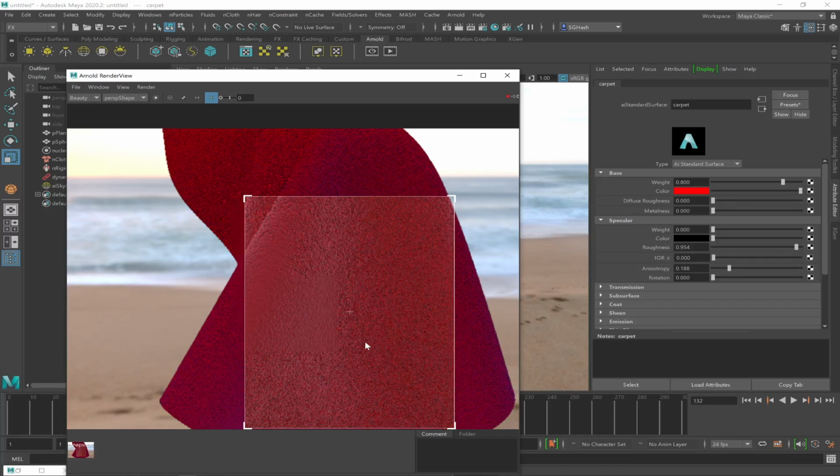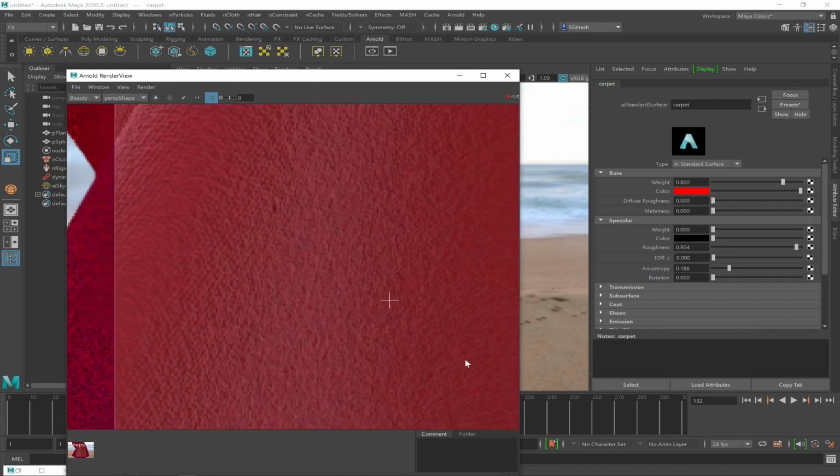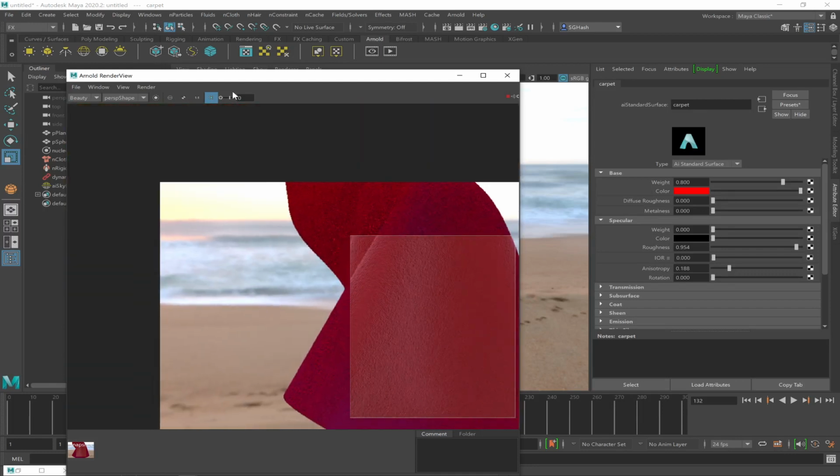I'm of the mind that with velvet and cloth, the light should scatter more across the surface. So if you want something to look more like cloth, I feel like your specular roughness should be much higher. If you want something to look like plastic or glass, then your specular roughness should be much lower. See, now I'm getting something that's starting to look more like cloth, I think.